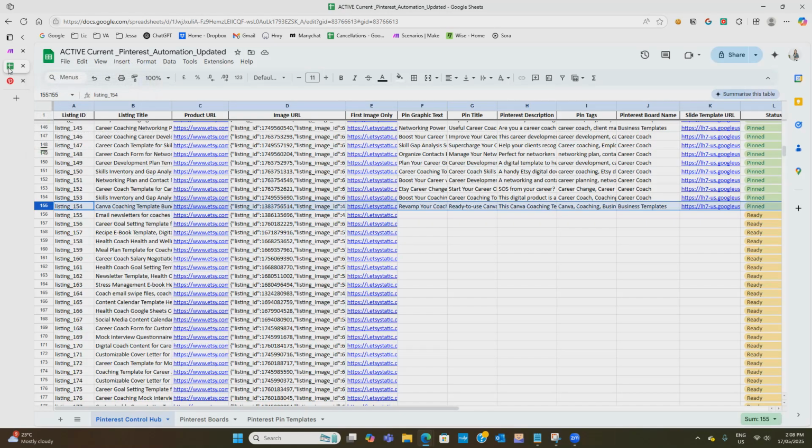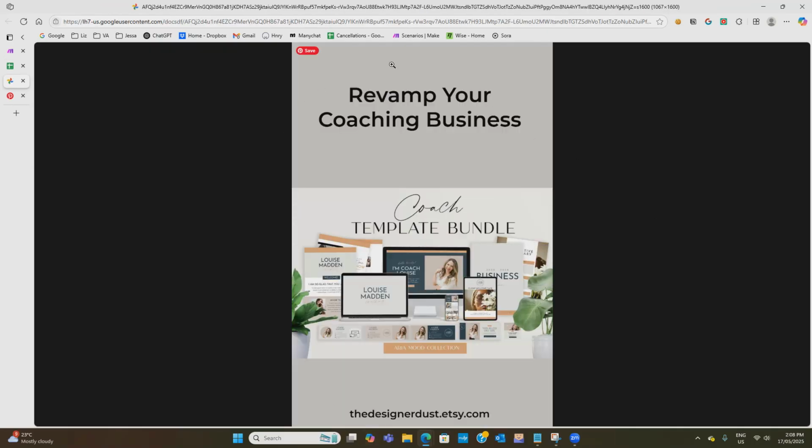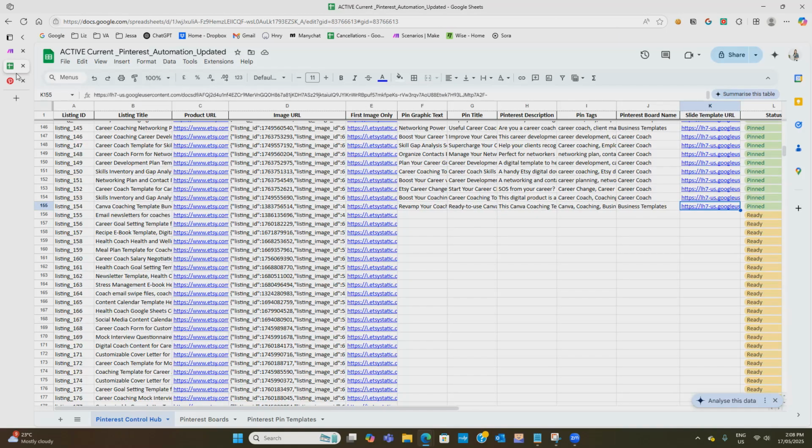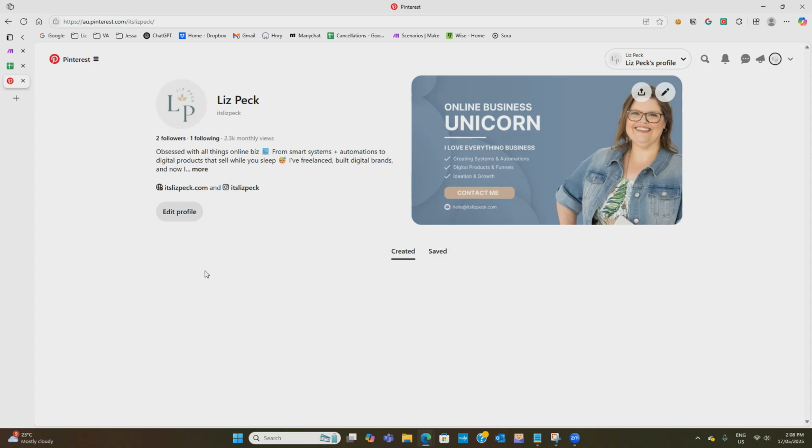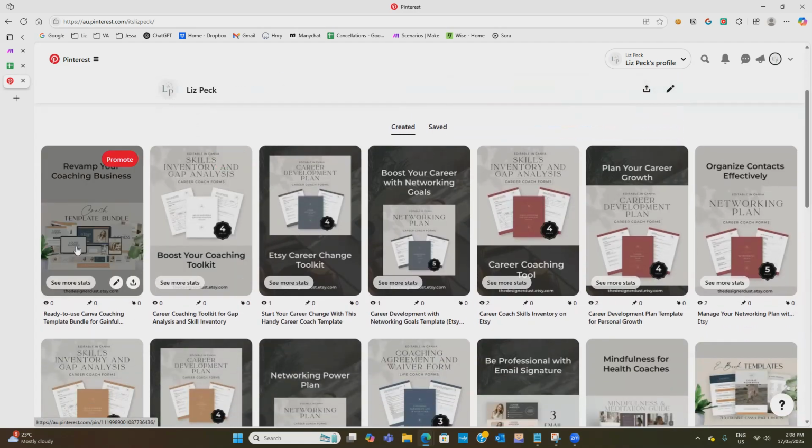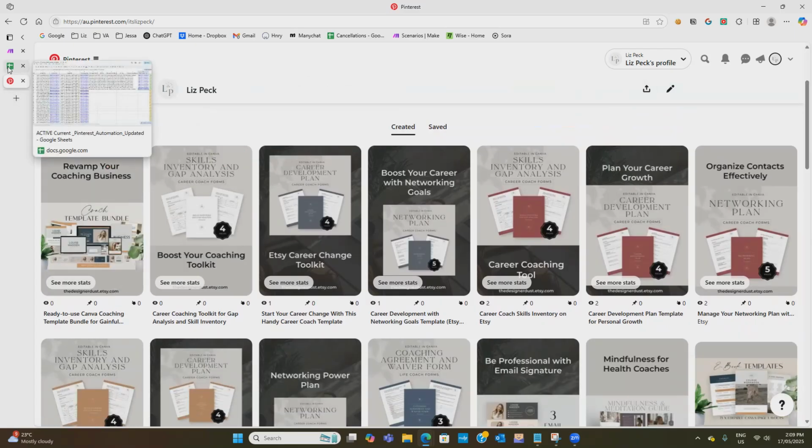So if we go back now, you can see that one has just finished. If you open it up here, you can see this is the pin that has just been added. And if we go back to Pinterest and hit refresh, you'll see it is there. So that is how it works, and it's automatically doing this for you all day, every day.